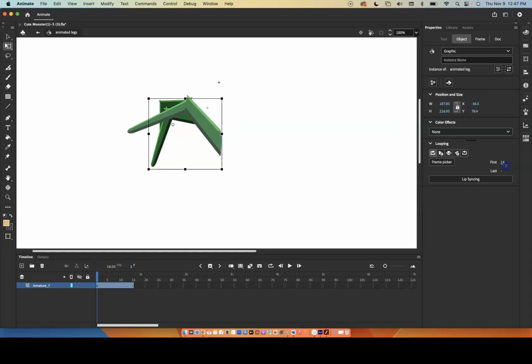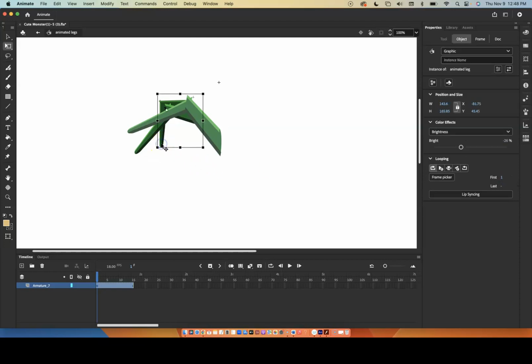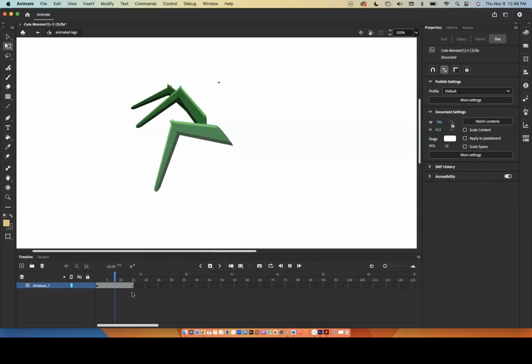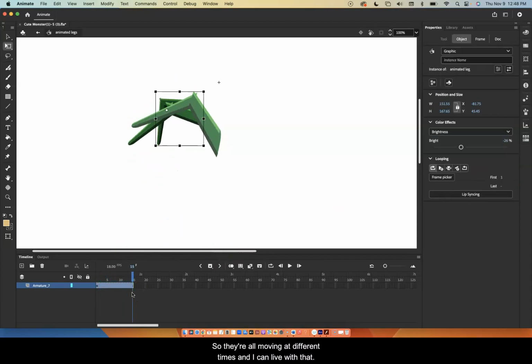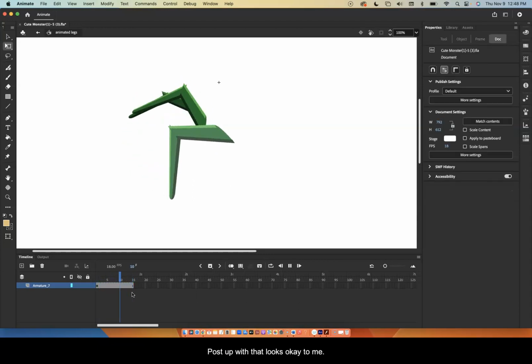And maybe have that one start on 12. We'll just see how it looks. I'm going to test this out. So they're all moving at different times, and I can live with that. That looks okay to me.